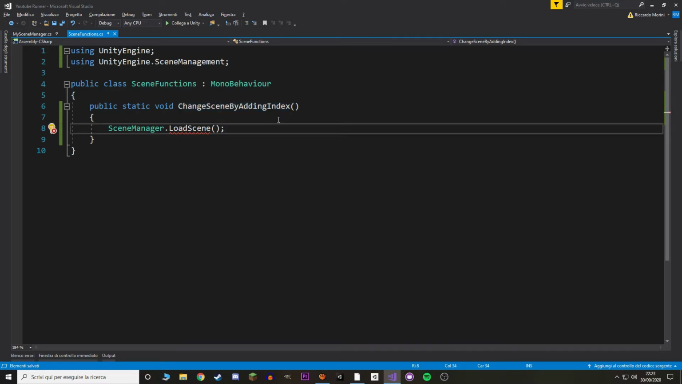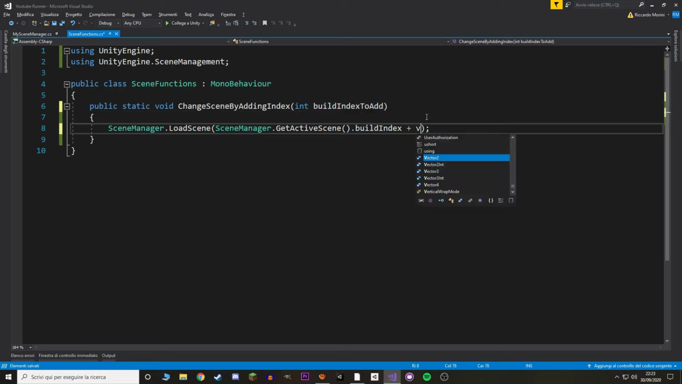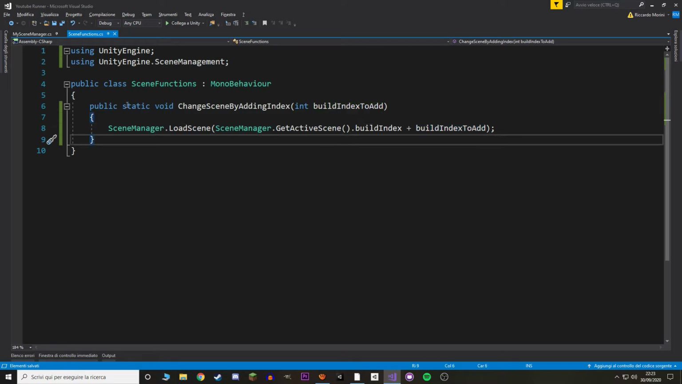So first we need to take the build index of the current scene. So here we get the current scene, and here we access the build index, and then to this we just add a parameter. Now it's true that we only have one static function in here, so we could make this class static, but let's actually keep it with mono behavior for now, and I'll show you why later.